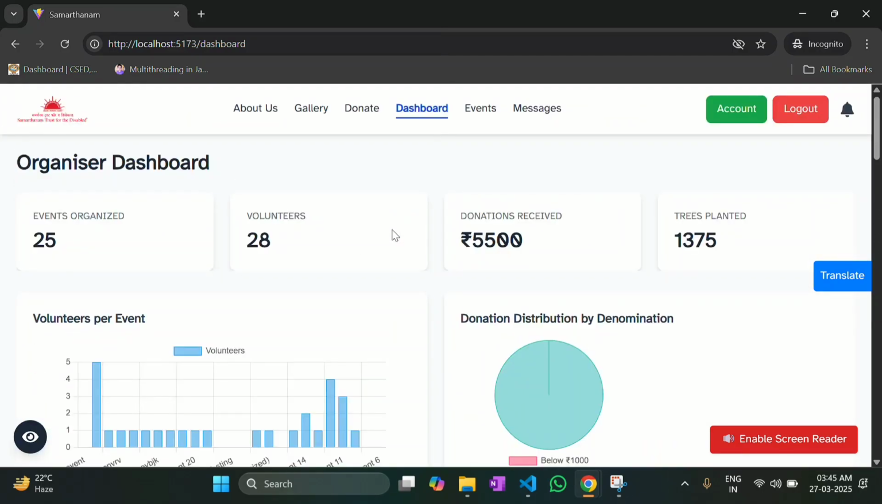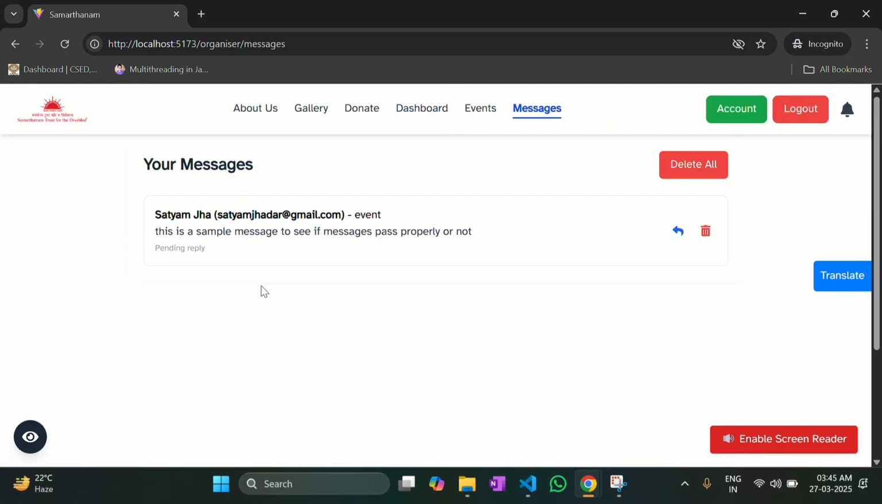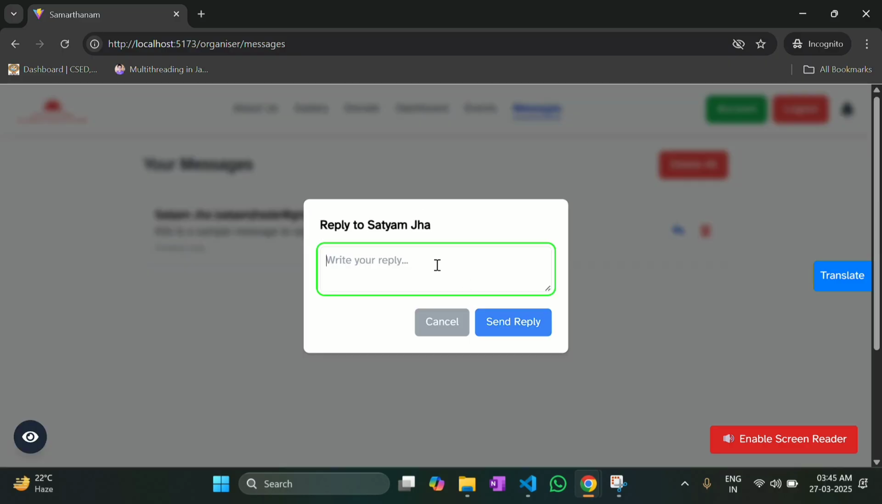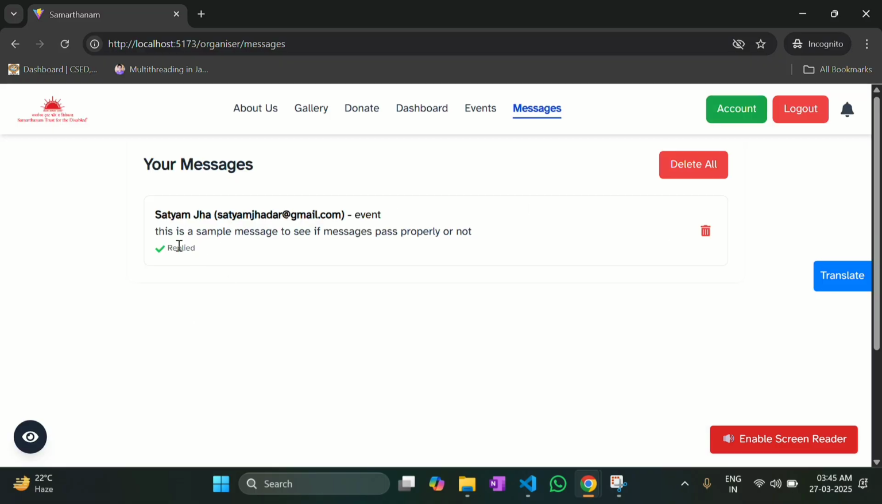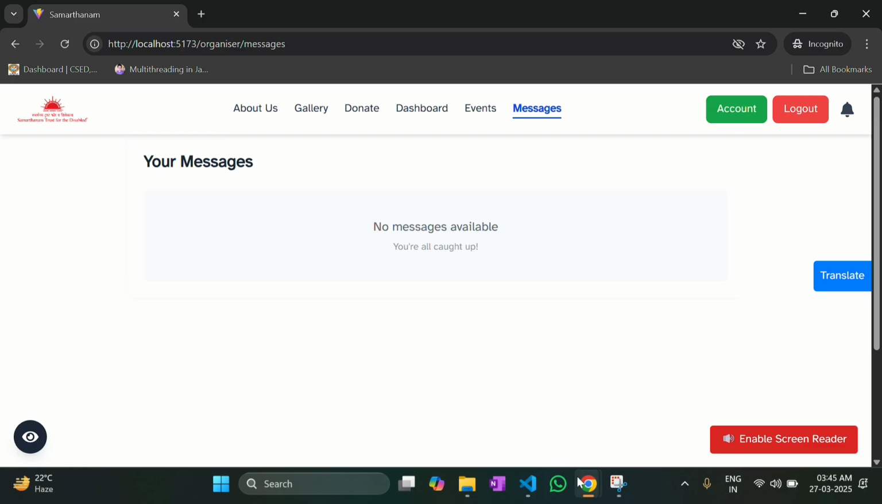In the event organizer side, we can see some messages. The query that I sent was not for this event organizer, but here is the message section where the queries will be shown. So there's a user who has sent a query. Now we can reply to the query, and it will be marked as replied. It has been marked as replied successfully, and now we can delete it as per our wish. So this is the query section.